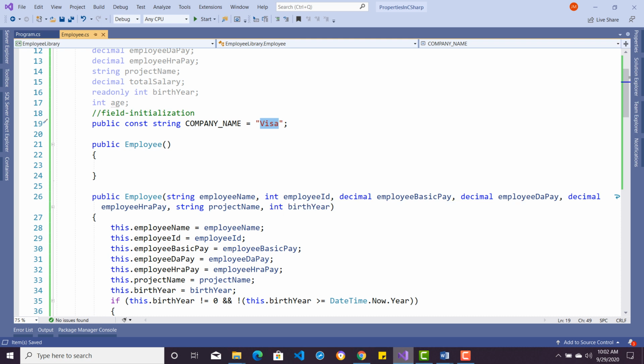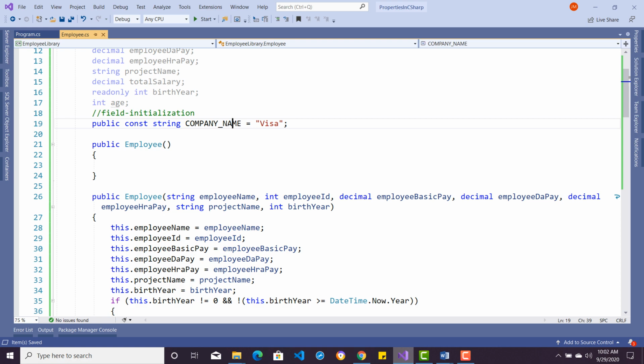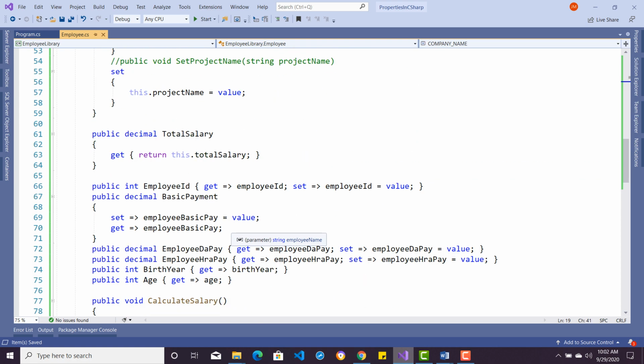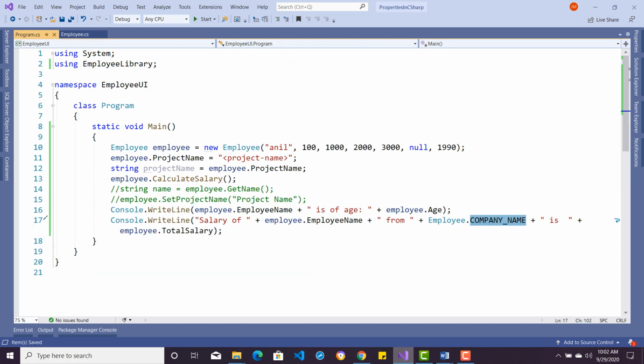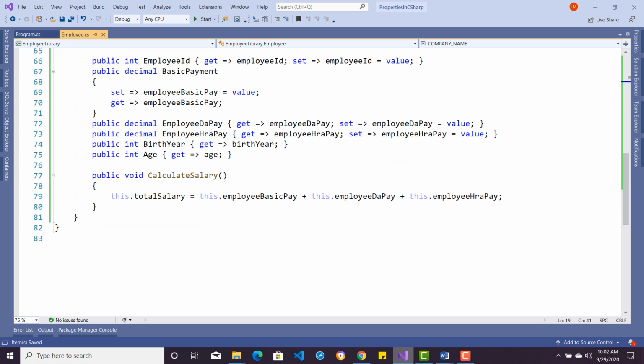So in that case, this is not going to be part of any instance memory allocation, and this is kind of shared across all the instances. Anyway, once the value has been given, it cannot be modified hereafter inside the application or from outside the application. That can only be accessed using the class name because it's not part of any instance. Now again, you guys can also declare a constant variable.